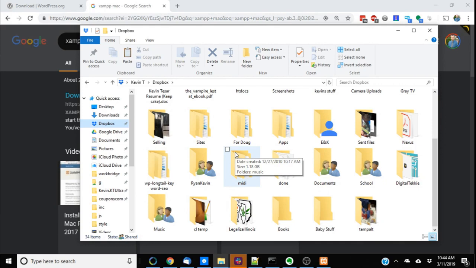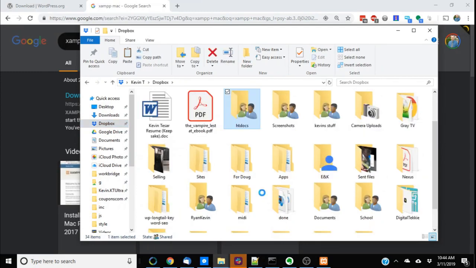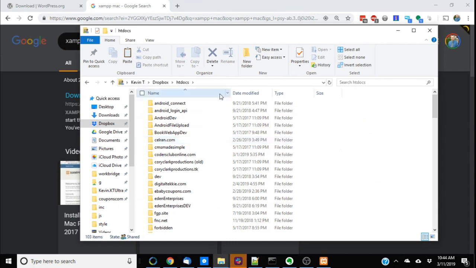If you're working with two machines, just working back and forth with Dropbox, it's excellent for that. Better even than Google or OneDrive. So here's the root of my web hosting for my machine.